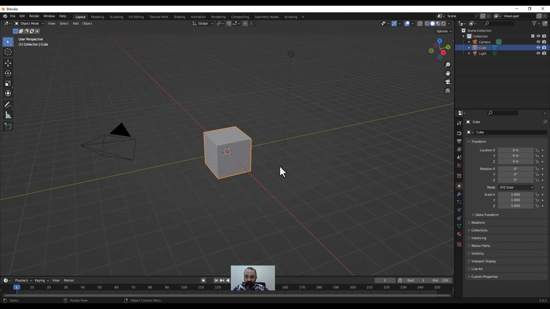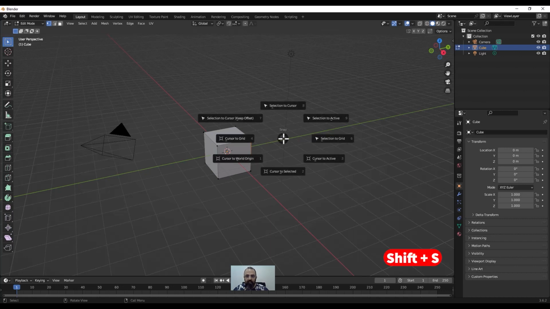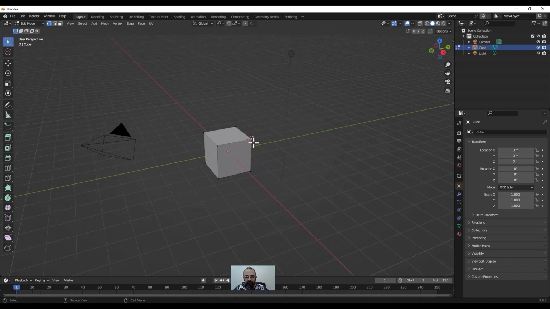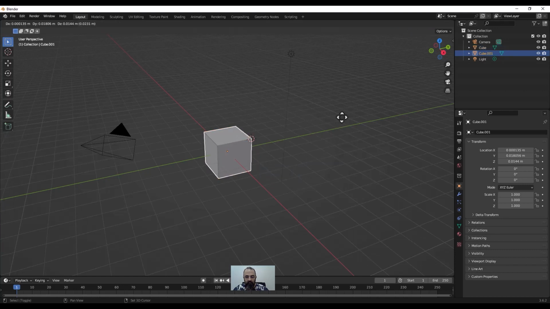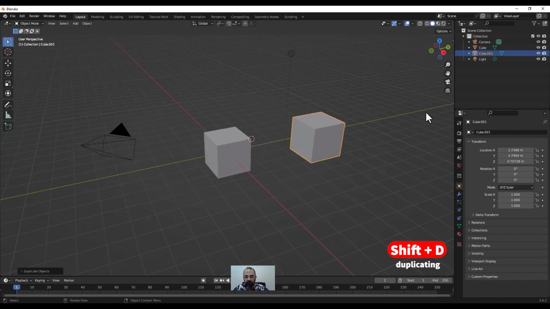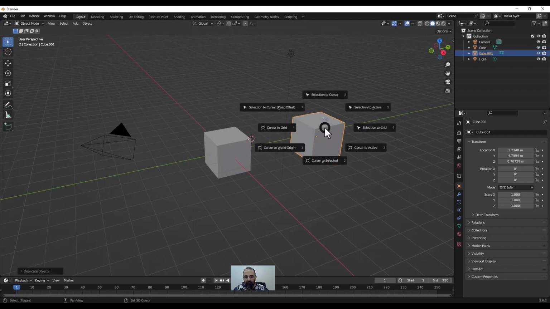Specify the point of snap. I go to edit mode with Tab, select the vertex. For snapping, shift and S, and now I want cursor to selection. You see? Now I create a shape and select this and press shift S, selection to cursor.